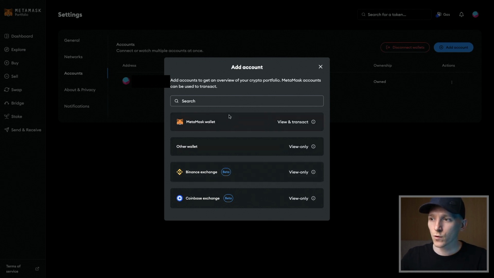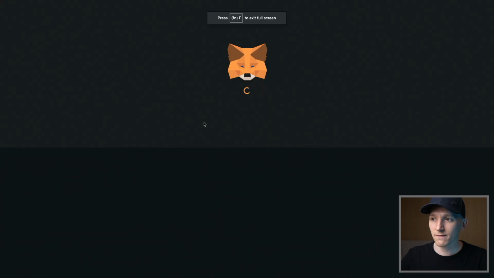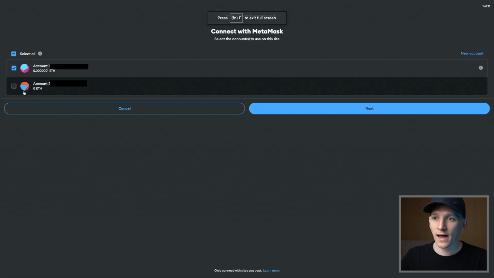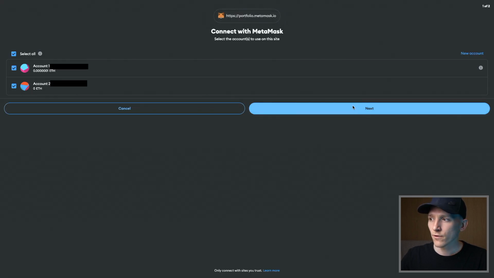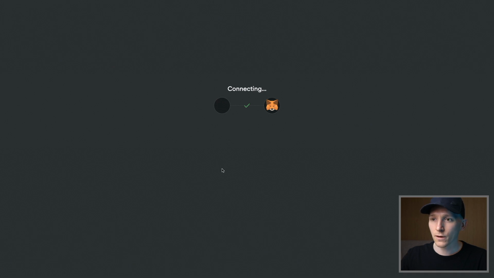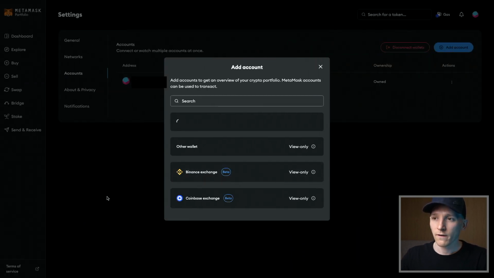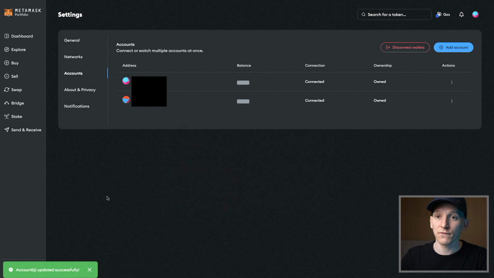So I'm going to view and transact MetaMask wallet because this is the wallet that I've loaded into this extension. I have the seed phrase, therefore I can control it. So I'm going to click this, go over to my account 2, click this on, press next, connect, and that's loaded in the second wallet. So it's going to load all of the information of that wallet as well.